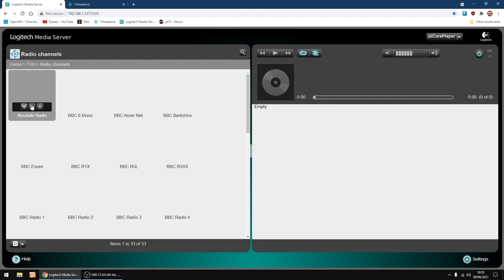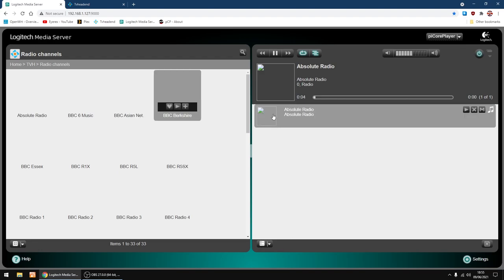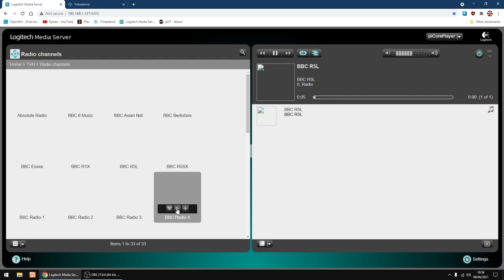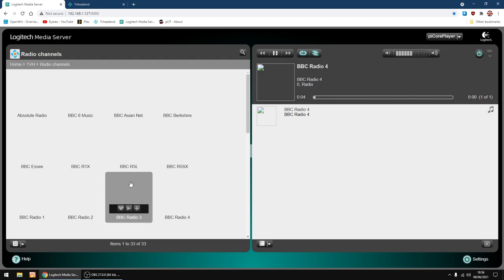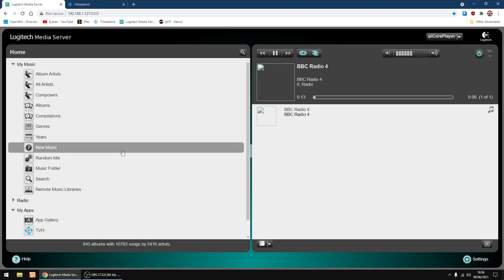So if I click on one, it takes a few seconds to load, and as you can see, it is running, it is streaming. Just test another one. One more. Just go back home. The thing I'll do now is show you how you add the icons.